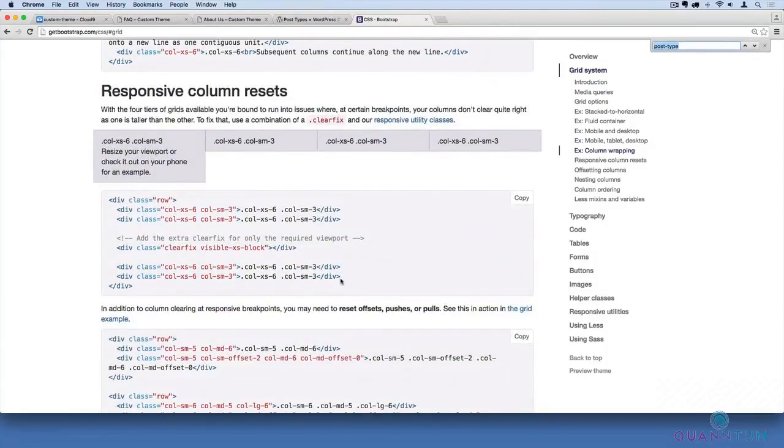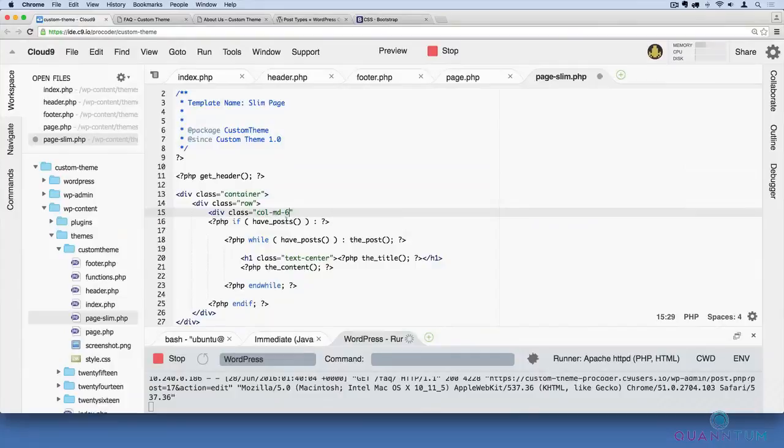I can just search for it. There we go. So you just insert the word offset in between the size and the number. So I'll go over here and I'll say column dash medium dash offset 3. So let's see if this works. I'm going to close that div out down here.